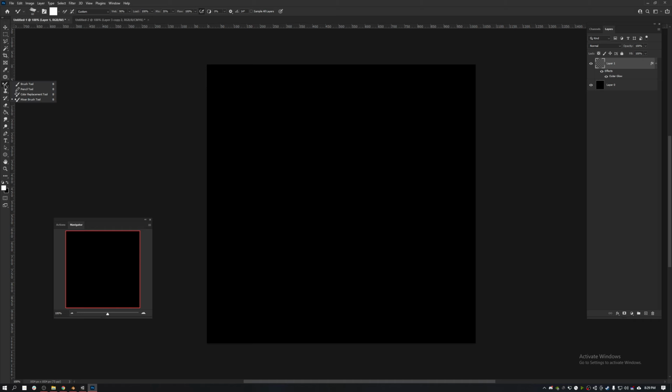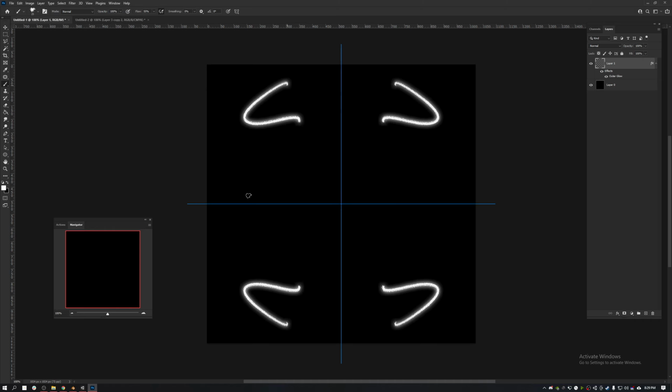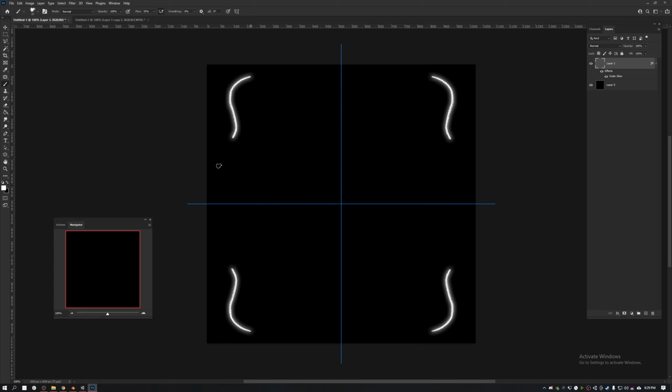What? Hold on, brush tool. Okay, sorry. I don't know why it got removed from the brush tool. And look at this, guys. Now we have a little bit of a glow in here.